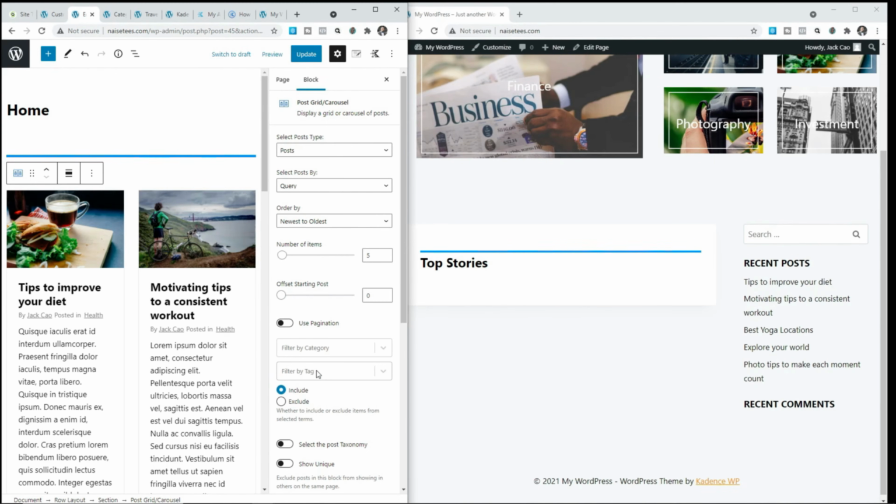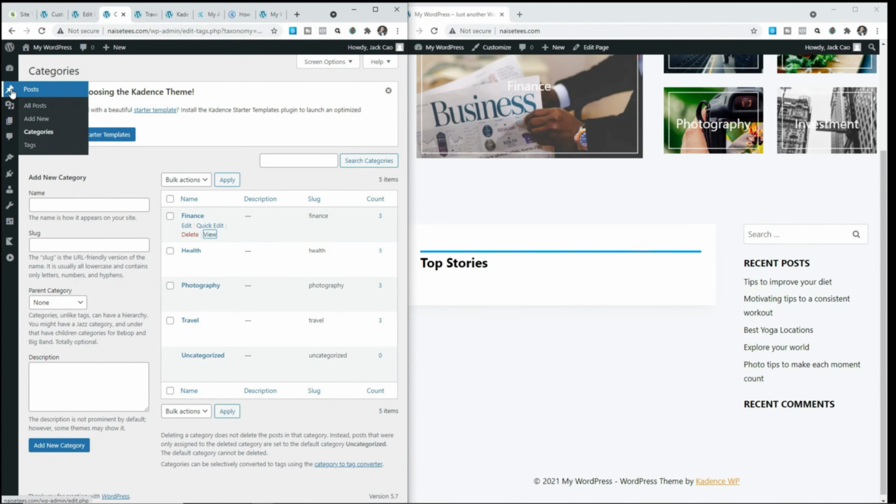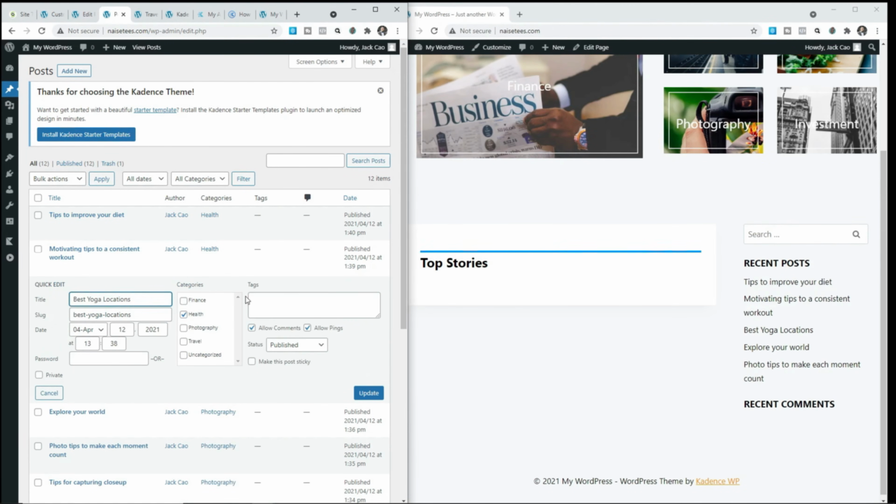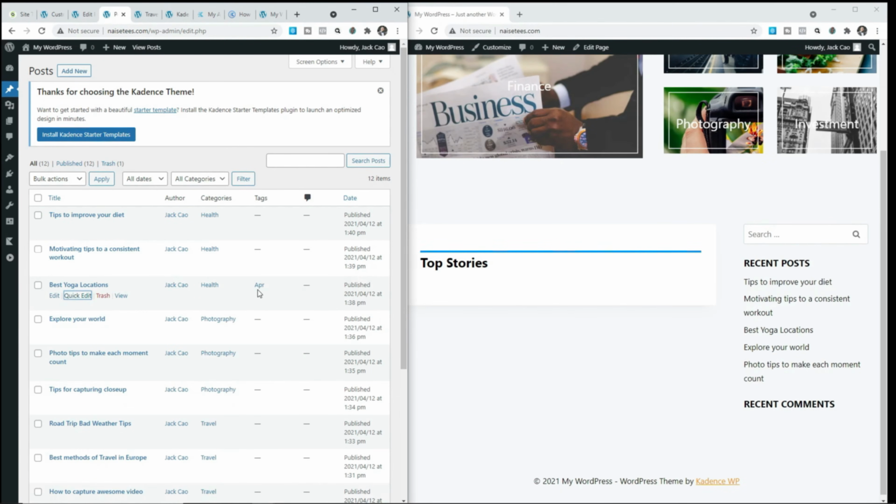Let me give you an example. Let's go back to the WordPress dashboard. Let's go to posts and select all posts. Within all these posts, you can set which are the top stories. For example, if I want to select best yoga locations as one of the top stories, let's click on this quick edit. For the tags, this month is April, so I will tag it as April so that we know this is the top stories for April. Then let's update, and we have this tag here.